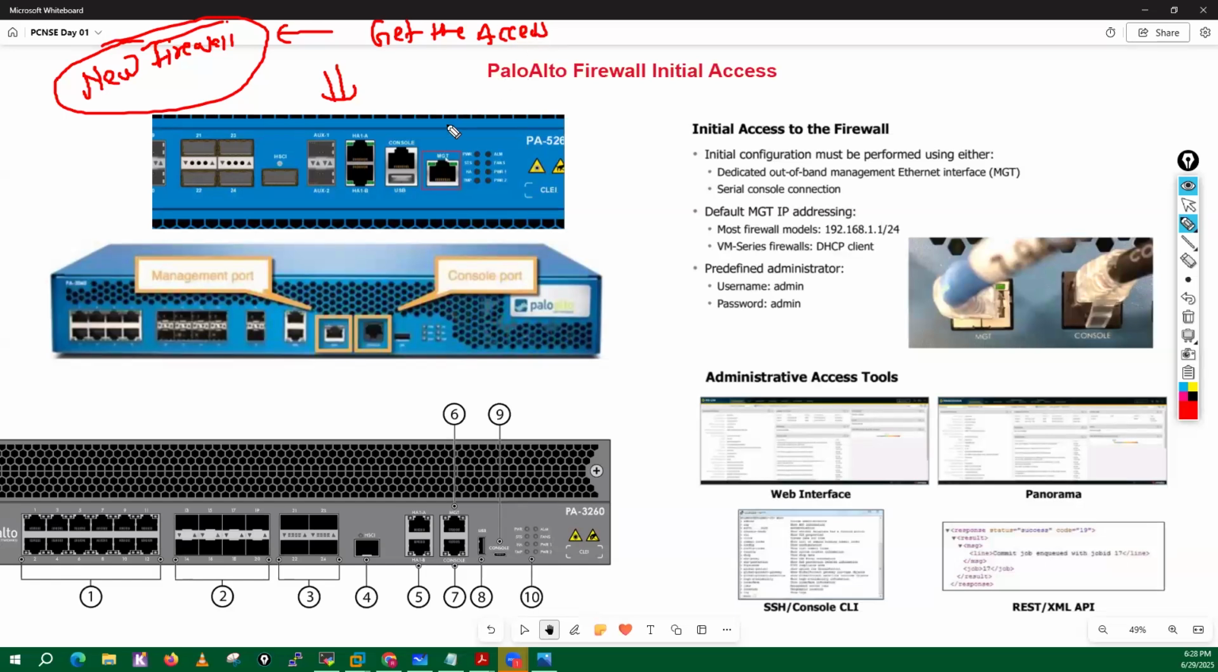If you see this particular diagram, I have here this management port and we do have this console port. Nowadays, there is a console port which is RJ45, and also we have a USB port as well. We can use this USB one as a console port as well.